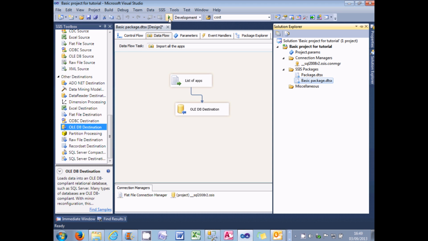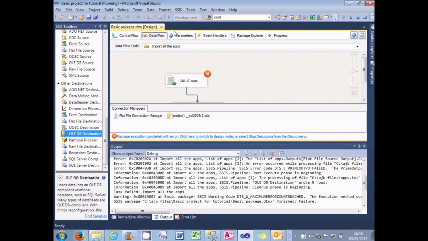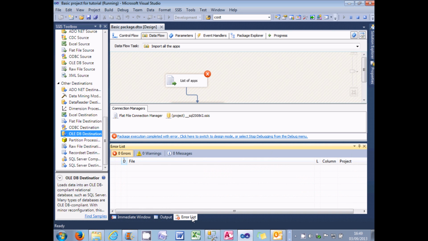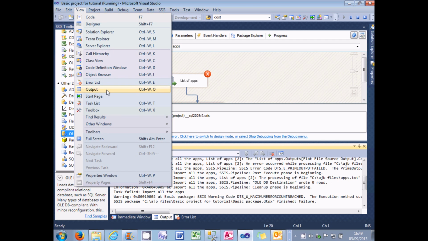So if I press the F5 key or click on the green triangle, you can see that it's going to display green ticks next to each of my data flow tasks to show everything's worked perfectly, except it hasn't. There's a red cross next to the very first task. It can often be quite difficult to find out what's gone wrong. There's two windows which you may find helpful, the error list and the output list. And in this case, the output list will show what's happened while my project was running. If you can't see the output list, you can display it by choosing View from the menu and then choosing Output.